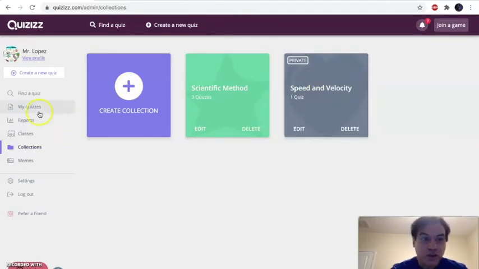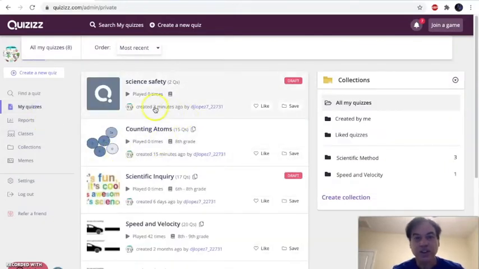If I go to my quizzes, that's where you're also going to find science and safety. See where it's at? Now notice these are drafts, and since they're drafts, they're not going to go into your collection just yet until you finalize them and it's something workable. Now remember, these go live so other people can see them and utilize them if you want to, or you can just keep it as private.